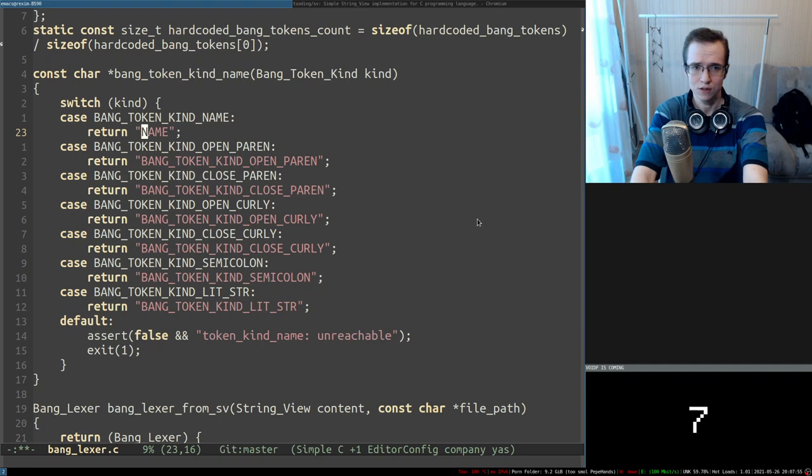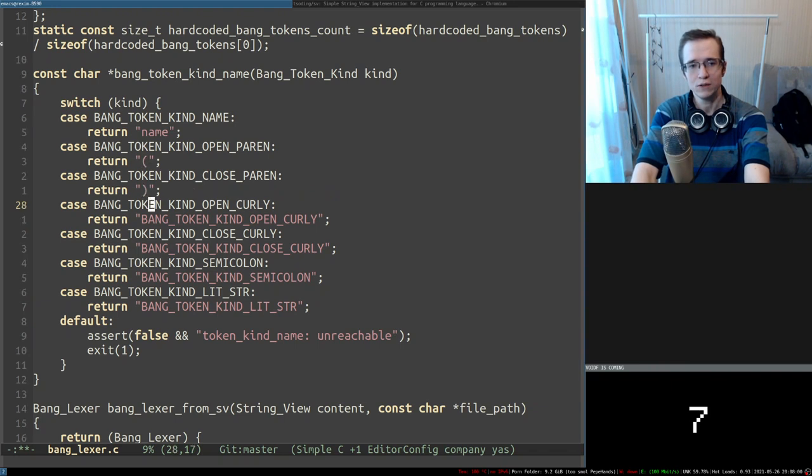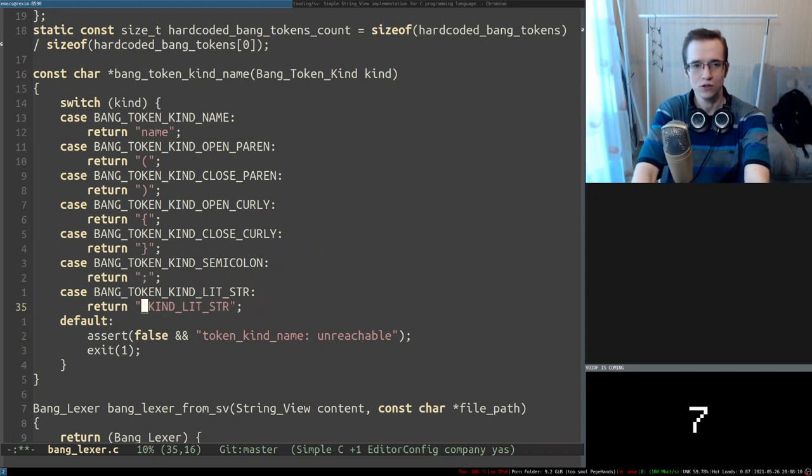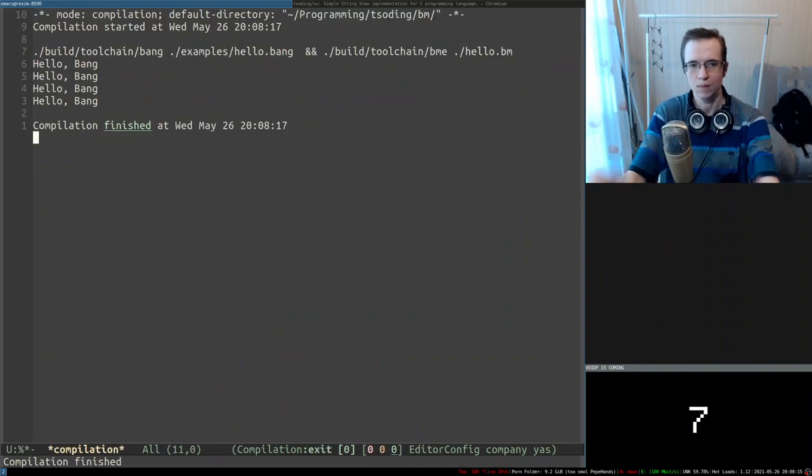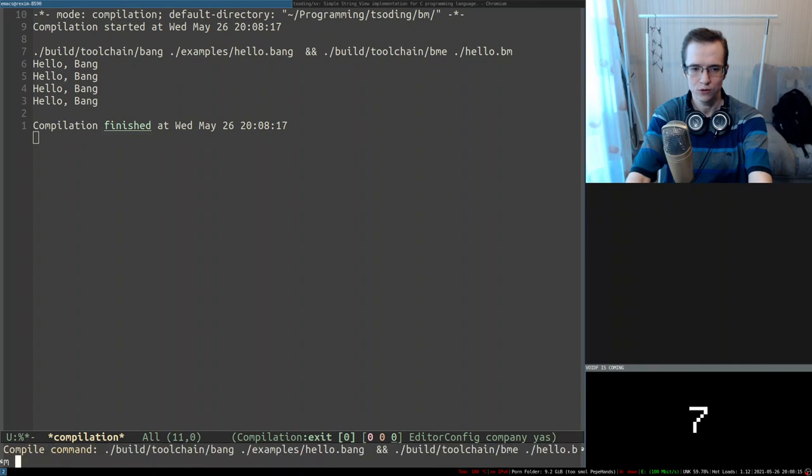So maybe it's going to be just a name. Then this one is going to be open parent, close parent, open curly, close curly, semicolon, string literal, string literal. There we go. So we also, of course, need to rebuild everything. So it's going to be no build tools, bang BME.